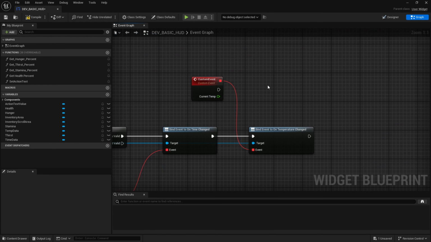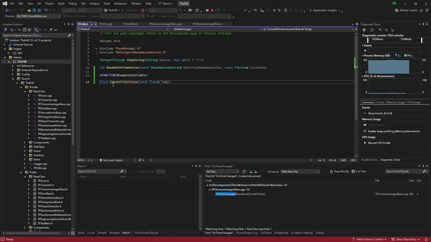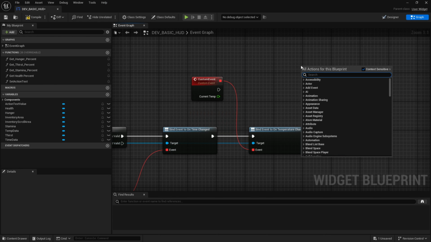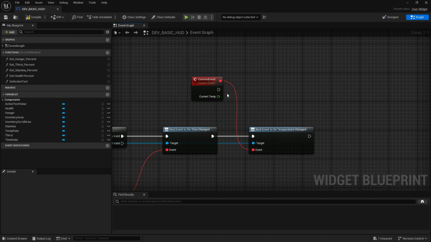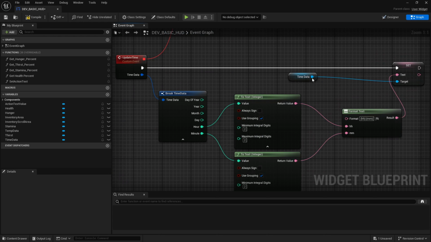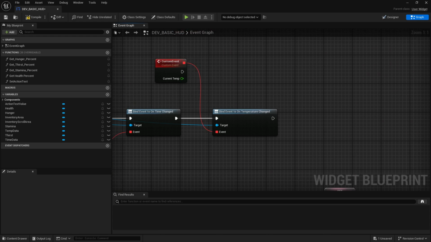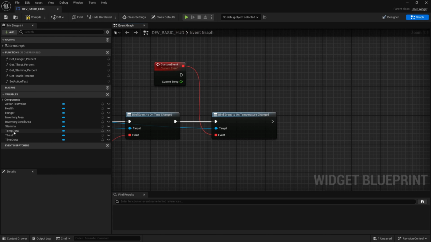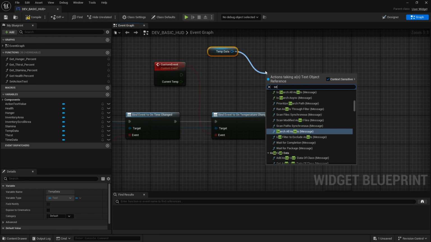But anyway, so convert. No, that's not what I want. What did I call that function? My brain is not working. Convert to Celsius. Okay, let's go back here. Right click. Convert to Celsius. Yeah, it didn't work because it's not part of a function library or blueprint class. So either way, what we are going to do here is pretty much the same thing we did for our time. Temp data, set text.